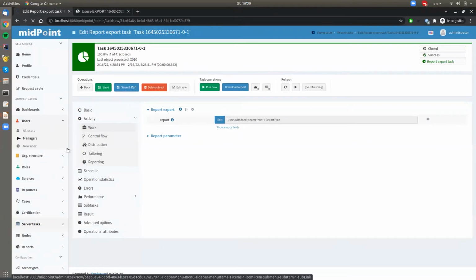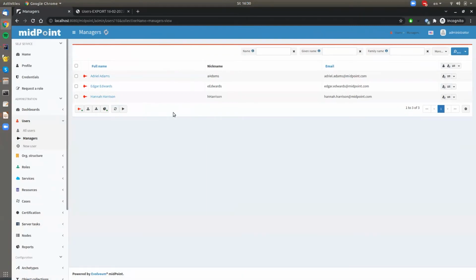So we open the table for managers, and we can see that MidPoint contains 3 managers. And now we can see that the view for archetype managers contains a custom configuration for columns, and we see 3 custom columns: full name, nickname, and email. Now we repeat the click on the Create Report button.